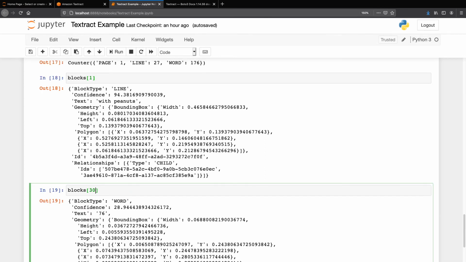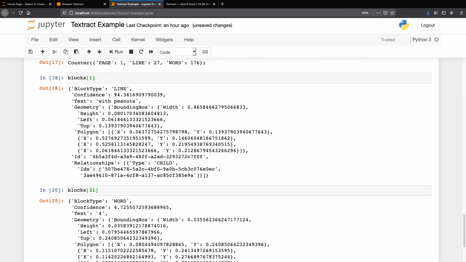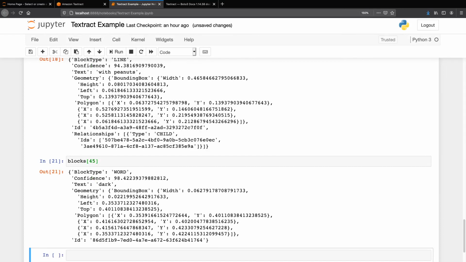That's not a very good one to look at. That's not either. I'm trying to find a... And now, if we go to look at another block, we get a word. This is a word type. Notice the text is this one word, dark, and we get all the same type of information. Note the only difference here: when you get to the word level, you don't have any of those child relationships in the output.